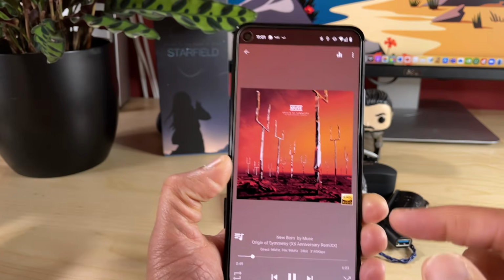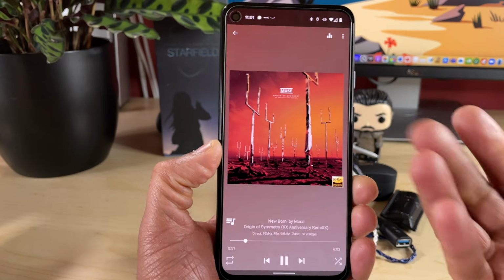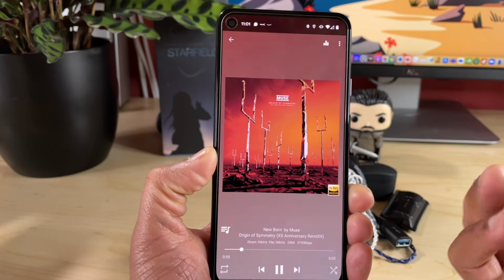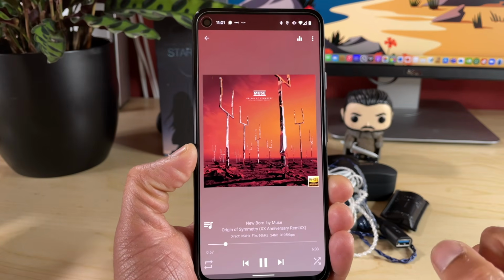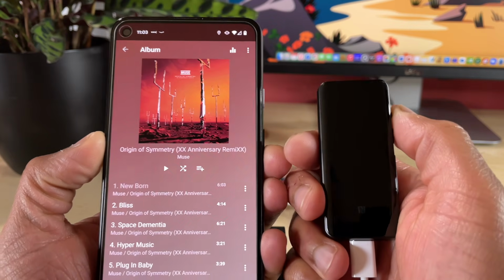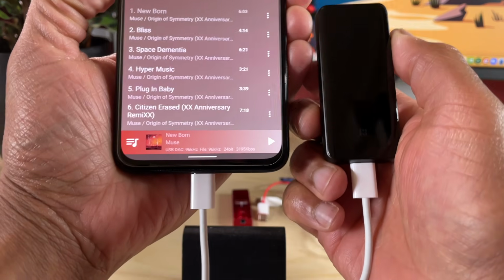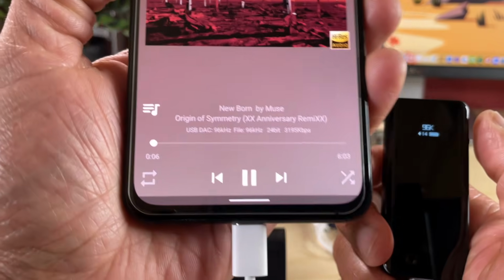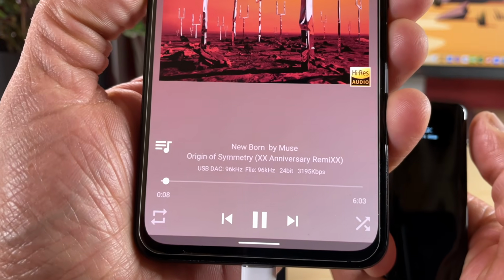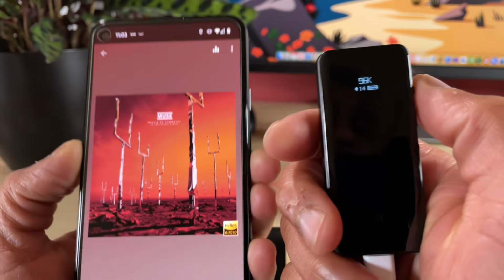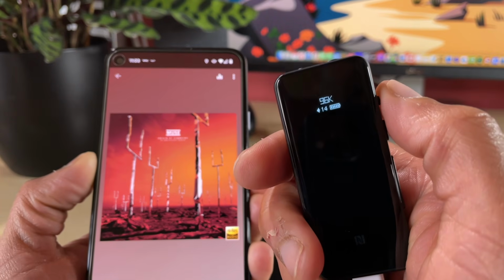There is an optional MQA decoder add-on, which I believe is a paid in-app purchase, and it'll perform the so-called first unfold of your MQA file. It's widely compatible with a huge range of external DACs. So for example, here I've got the BTR5 connected via USB-C cable, and as you can see, the display says the USB DAC is outputting at 96 kHz. And sure enough, if we check the display, 96 kHz.